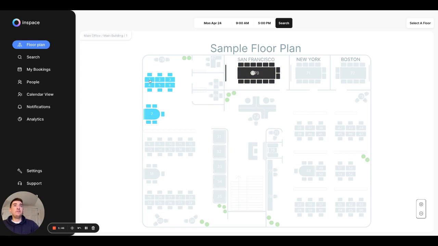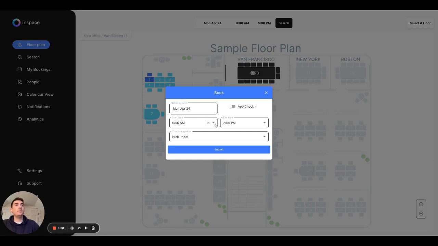When it comes to booking a desk, same exact thing. You click on the actual desk that you want to work on, hit book. Click the start time, end time. Usually it will be for the full day. However, if this is a hot desking situation and you only want to book it for a couple hours, you'll have that functionality as well.